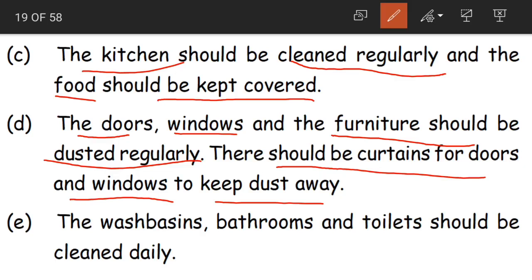And the last one is that the wash basins, bathrooms and toilets should be cleaned daily. The wash basins, we use to wash our hands, and sometimes brush our teeth also. And bathrooms and toilets, they must also be cleaned daily. Okay children, because it is a bathroom or a toilet, so that nobody is going to see that room, it is not that we must not maintain cleanliness.